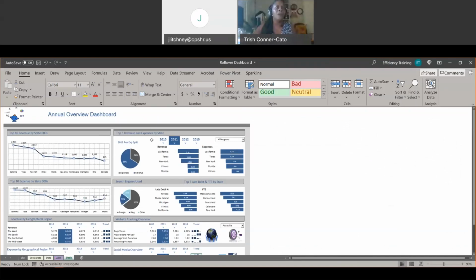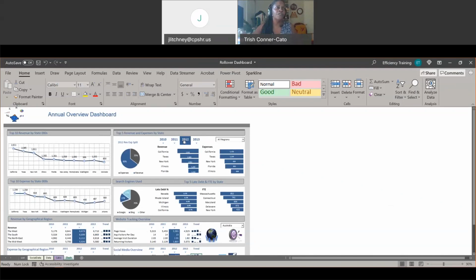It's pretty automated. I have all the different years here, a span of years here. And when I click on 2011, well, I'm not even clicking on it. It's a rollover dashboard. So I'm just hovering over it. As I go to 2012, you'll notice the charts, the data sets, everything is updating just by me rolling over different years.